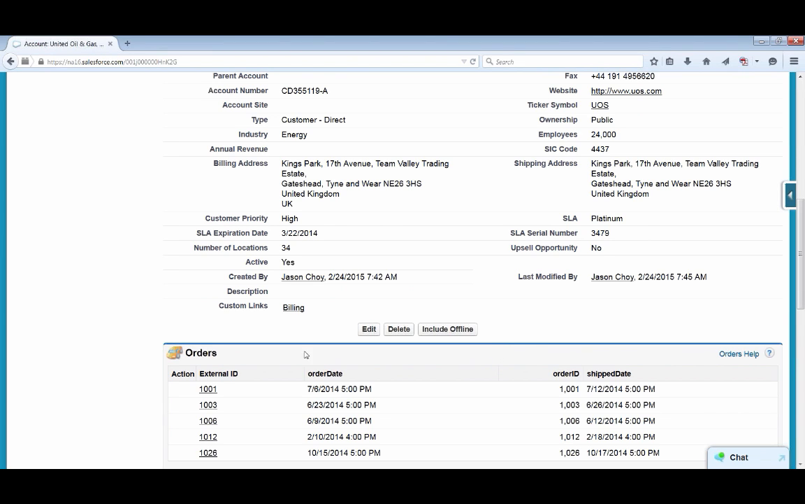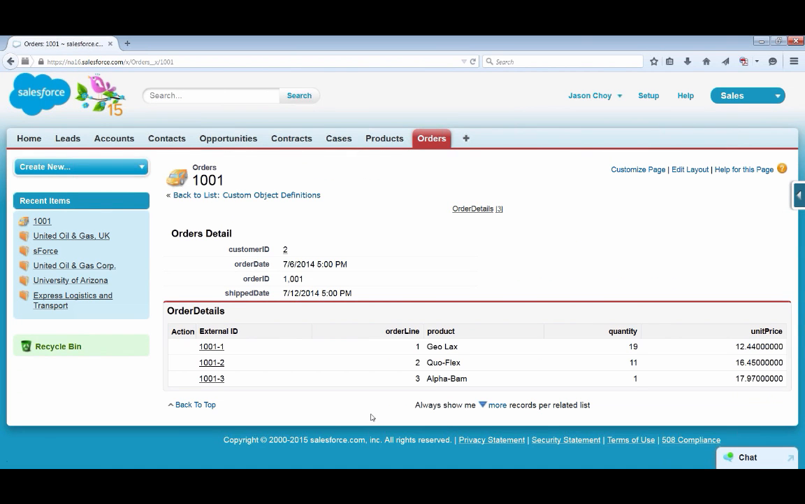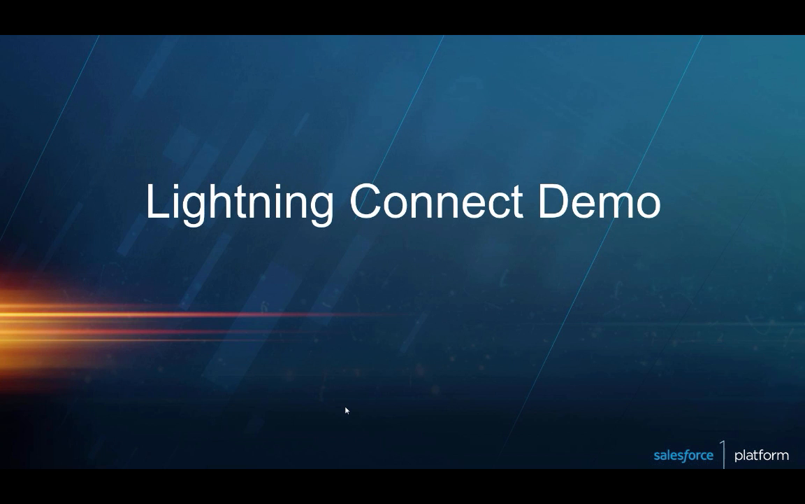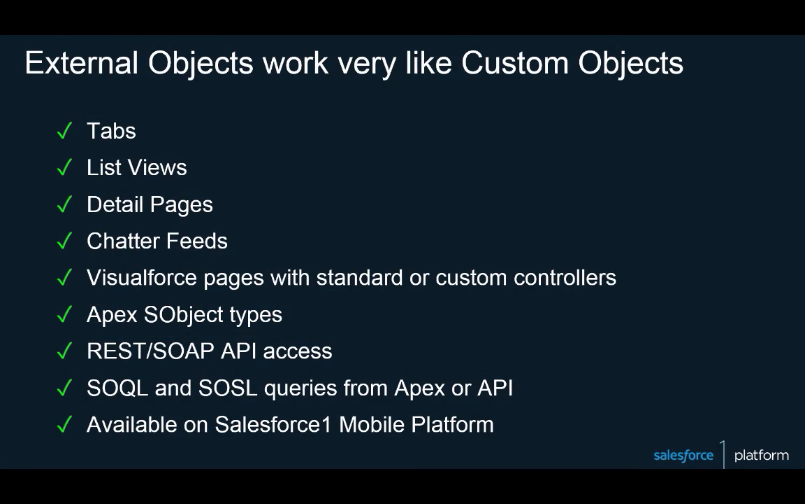And then we can click through one of these and drill down into those order details. Exactly. Just like that, to the same page. Wow, yes. Very cool. So hopefully that gives you an idea of how easy and how quickly you can set up the solutions with Lightning Connect.